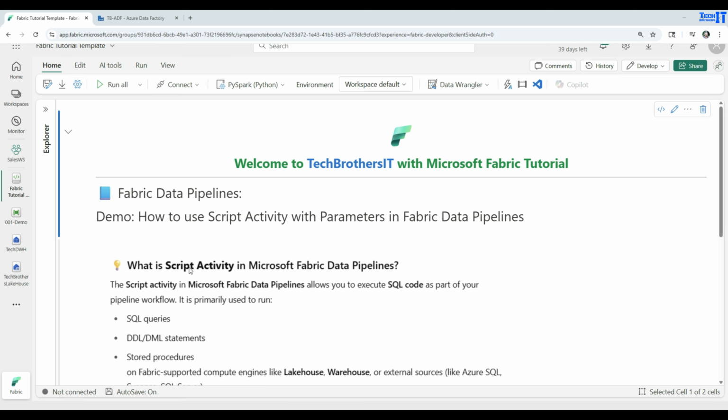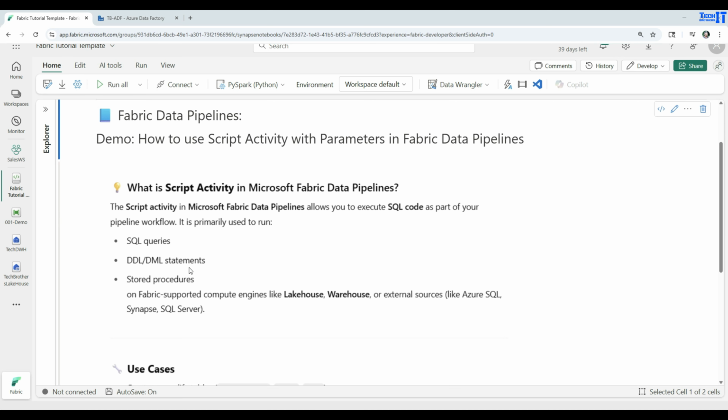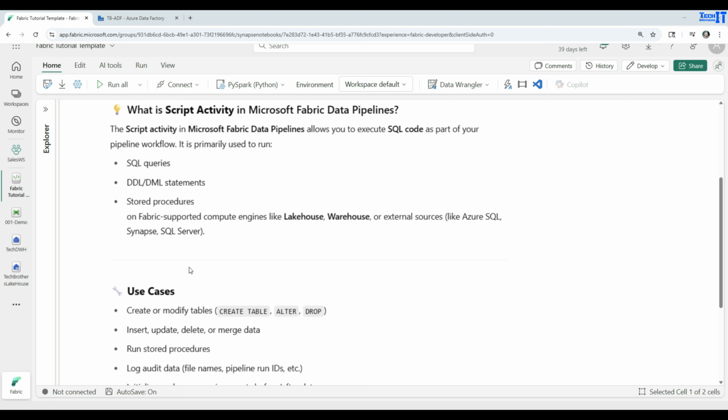In this video we are going to learn how to use script activity with parameters in a Fabric data pipeline. The script activity in a Microsoft Fabric data pipeline allows you to execute SQL code as part of your pipeline workflow. It is primarily used to run SQL queries, data definition language queries, DML (data manipulation language) queries or statements, and stored procedures on Fabric supported compute engines such as lakehouses, warehouses, or external sources like Azure SQL DB, Synapse, and SQL Servers.